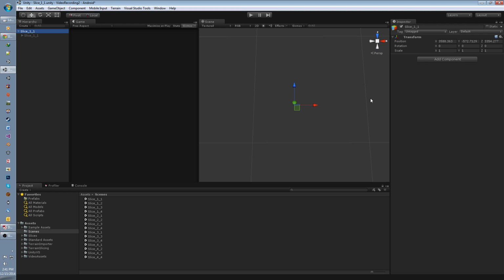Alright, so that covers this video. In the next video, I'm going to be going into manually setting up a scene for use with the scene loader components.